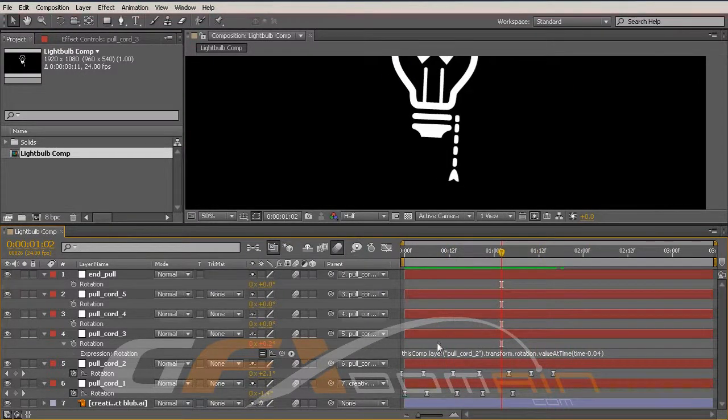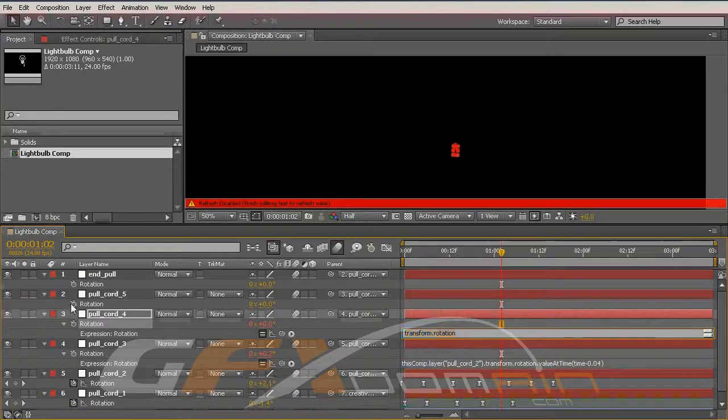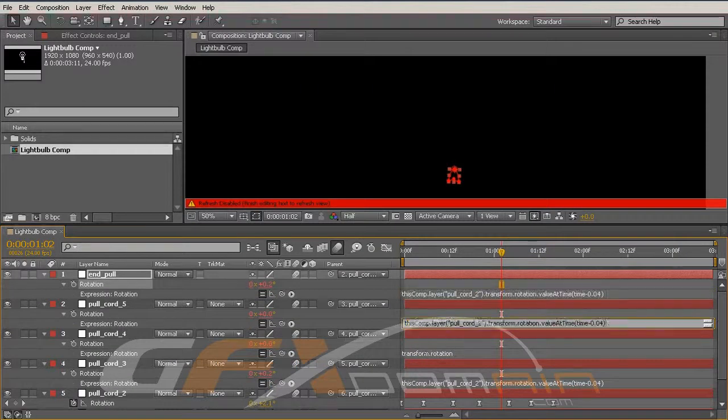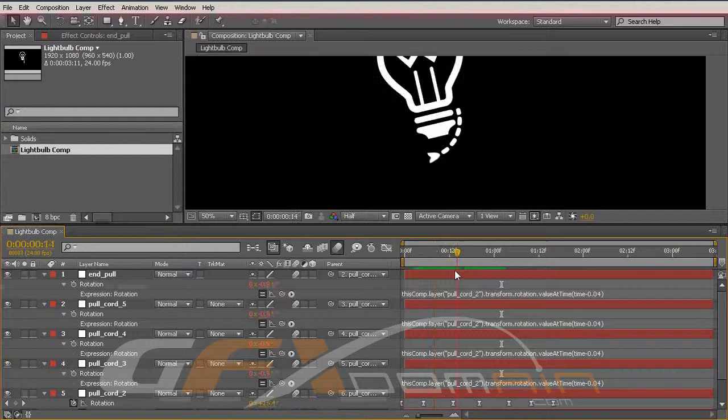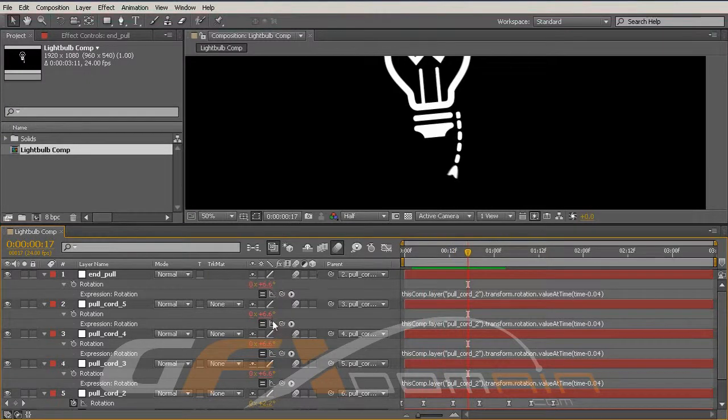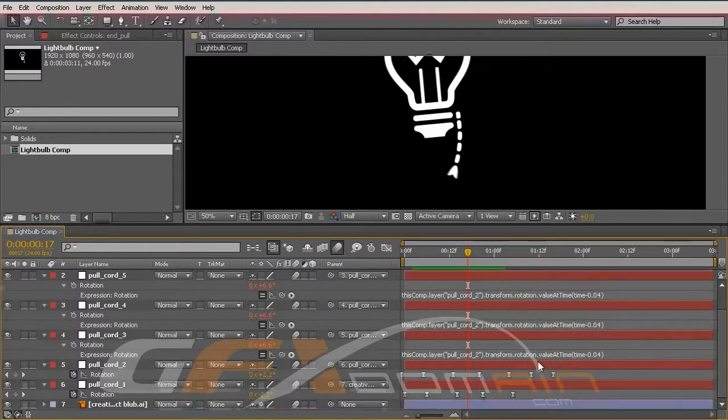So now you might be thinking, okay, we can just copy this expression and paste it into the other rotations. Let's take a look at what happens. So we'll just paste that in and take a look. Now it looks like it's working. However, you'll notice the values for these are all exactly the same. And instead of that, we want the values to be offsetting according to the layer below this.